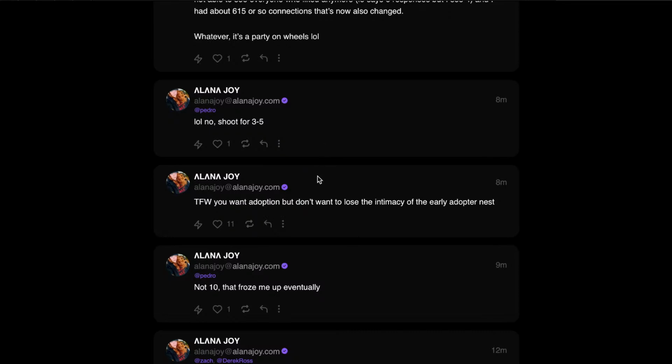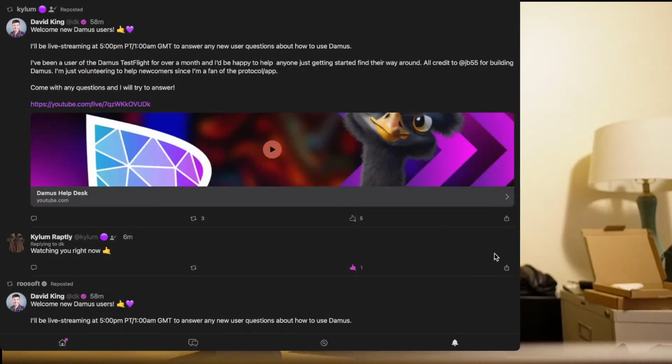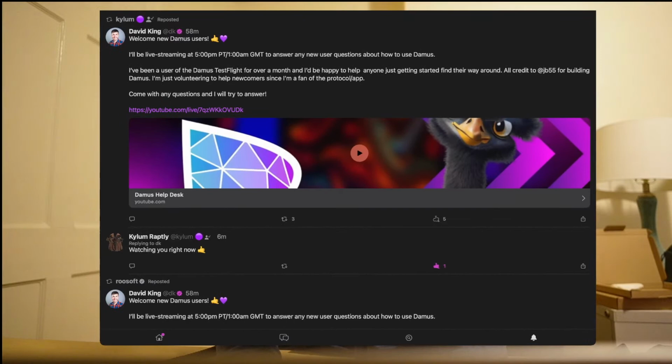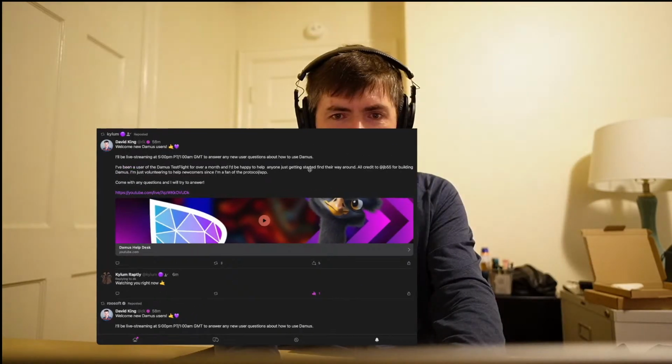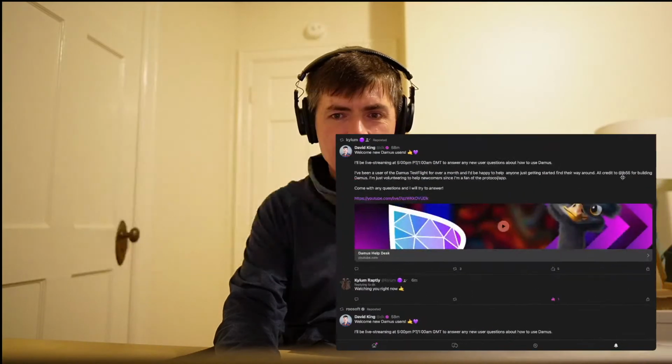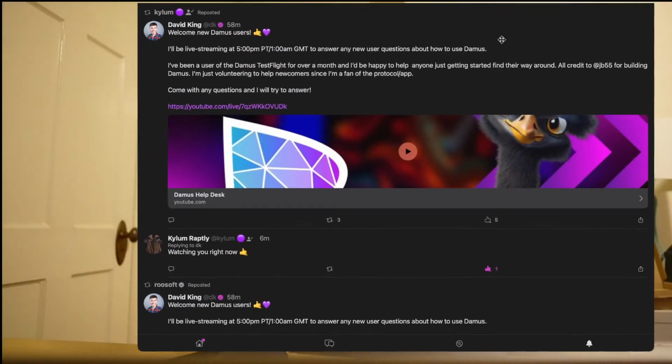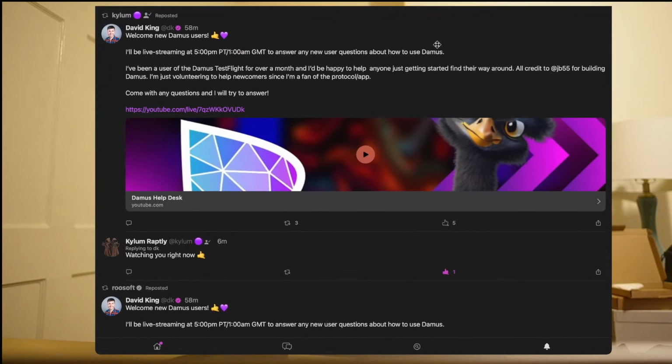Then I will switch back to Damus because that's the big news today: Damus got approved and is now out of the App Store. Sorry, out of TestFlight, and it's now in the App Store for everybody to use.